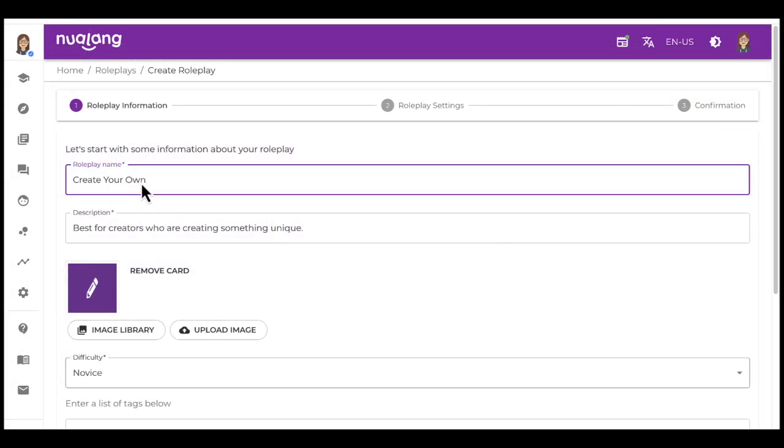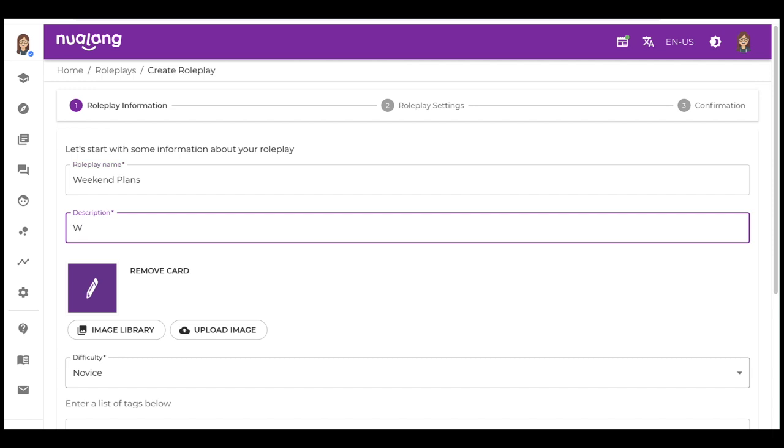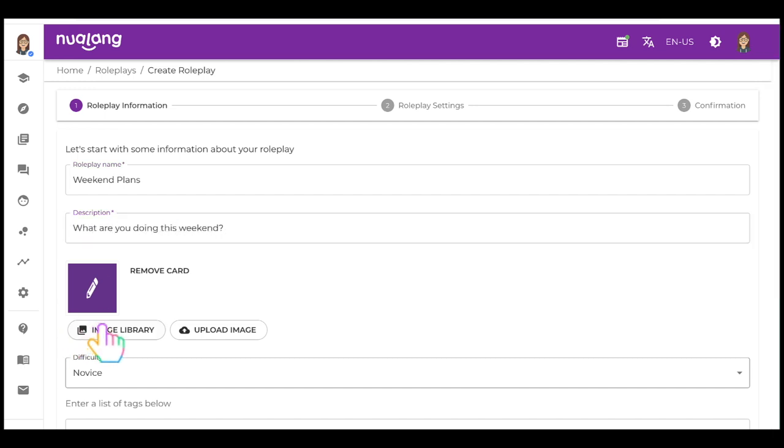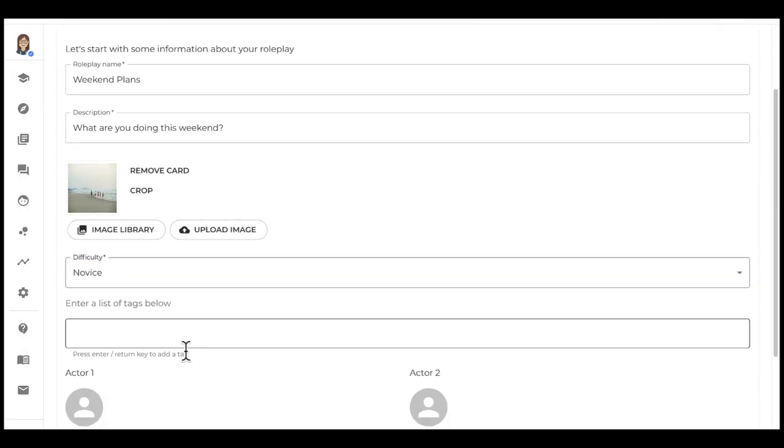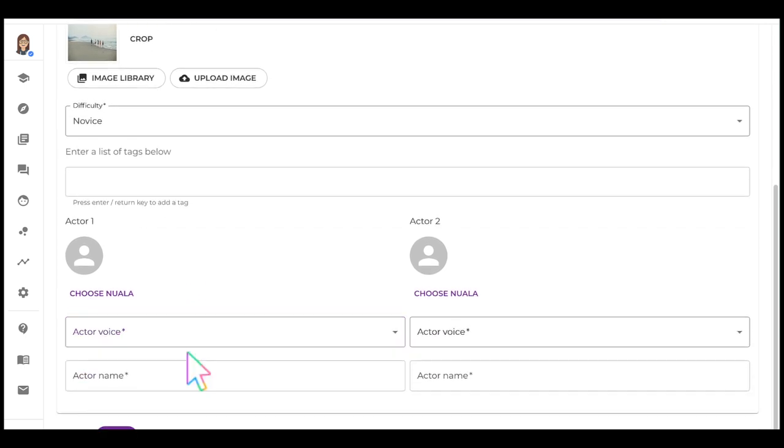Begin by completing the first fields that appear. Enter a title and description, select an image to represent the roleplay, select a difficulty or proficiency level, and add any relevant tags. Now it is time to select the voices for the roleplay actors.